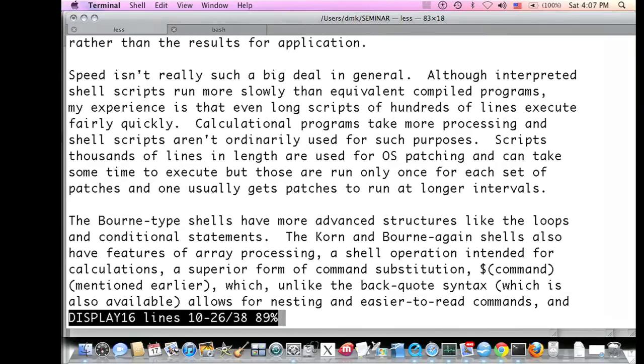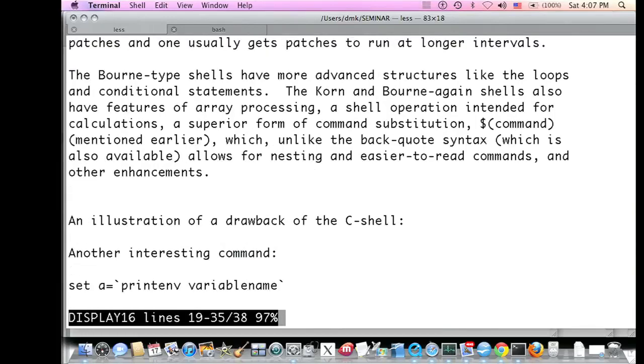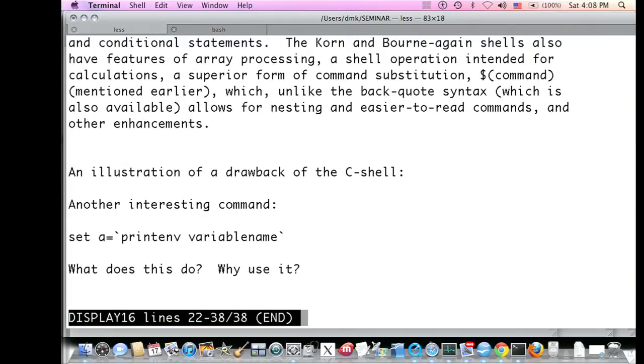Now, what are those enhancements? I've already mentioned a few of them. Arrays, calculations, the $ parenthesis expression for calculations in the bash shell, the other kind of command substitution. There are different kinds of testing commands by which you can do conditional tests on the existence of a file or other things. Now, last here, this command here, what does this do and why would anybody use it? Okay.